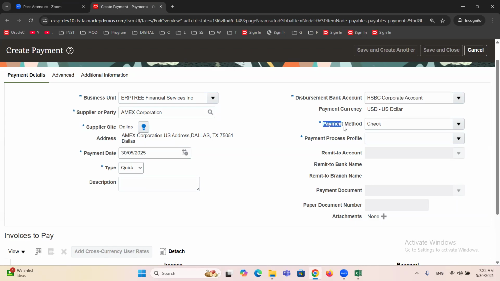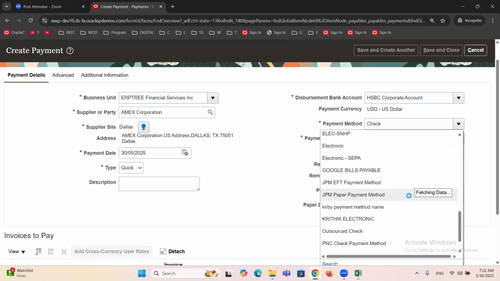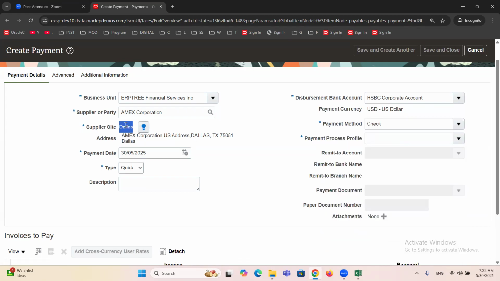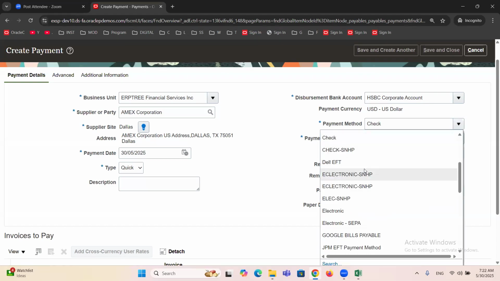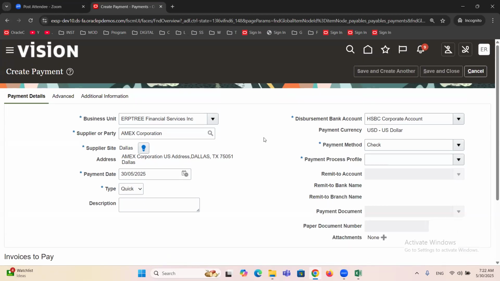And payment method, okay, you can just override the payment method. So all the payment methods which are available at this supplier site level, you can also see. But at this supplier site level, we have set one default payment method, that is check. So the system is defaulting to check, but you can change it. Okay, so that's how it is.